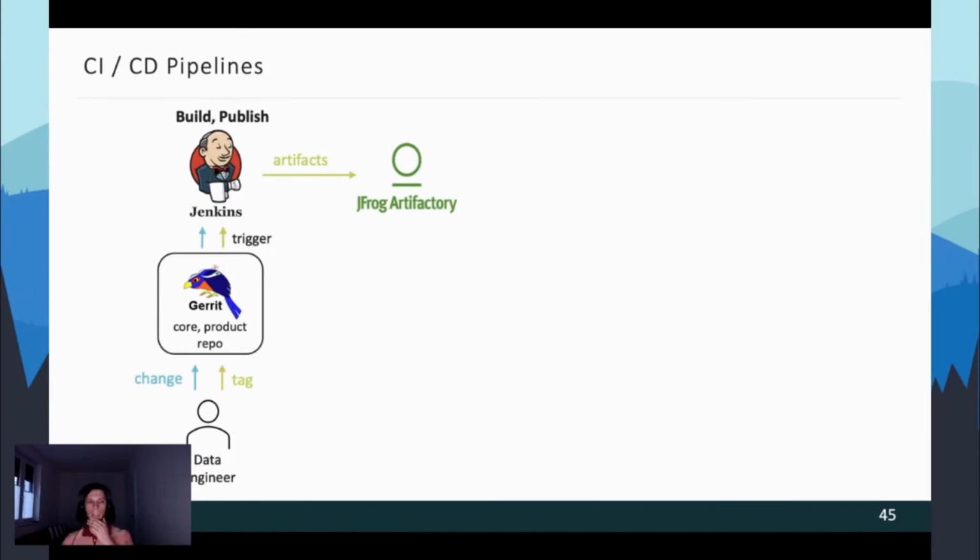So for continuous integration, whenever the data engineer changes something in Git, in our case that's Gerrit, every change to a specific branch triggers the Jenkins job that compiles the code, runs some tests, and that's it. So this is one flow, the left-hand side flow, right? It's a change. And another one, this light green color, is about releasing a new version to the Artifactory, with the command called git tag.